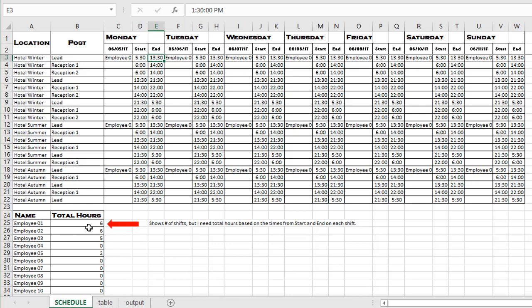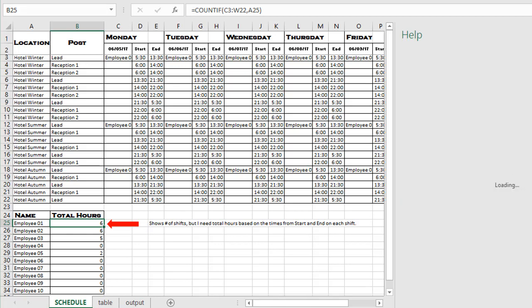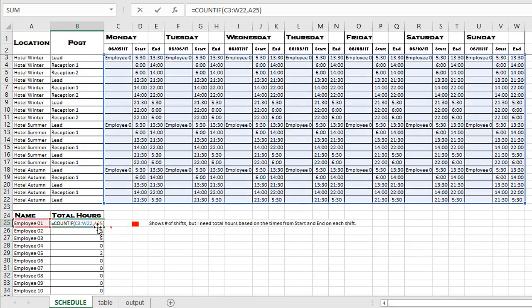So here is one formula that they have done, but this is only showing the number of shifts done, not the actual hours. So the question posted by the person who asked this in the forum is: I could calculate how many shifts each employee attended, but I want to know how many hours each employee has put in.